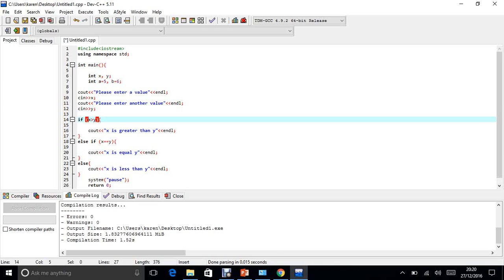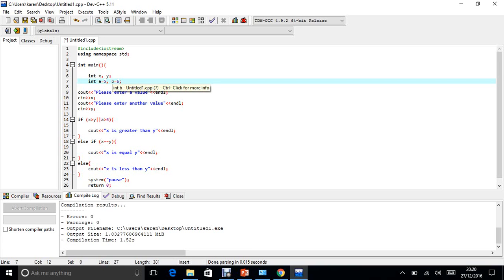So we say if x is greater than y, yeah, we need another bracket here. Let's have an or statement. And what's my or here? My keyboard, can't find it. Yeah, there you go. Or a is greater than b. Let's make a greater than b. Let's make that 7. Yeah. Or a is greater than b.